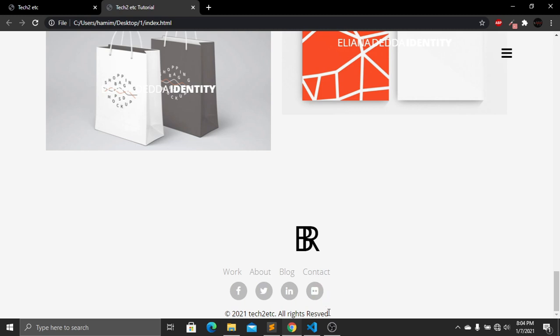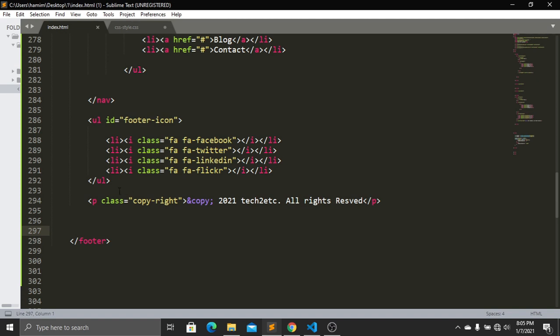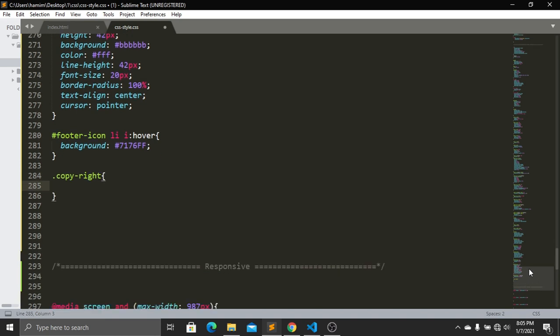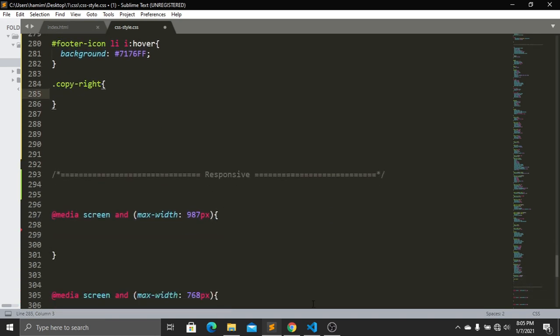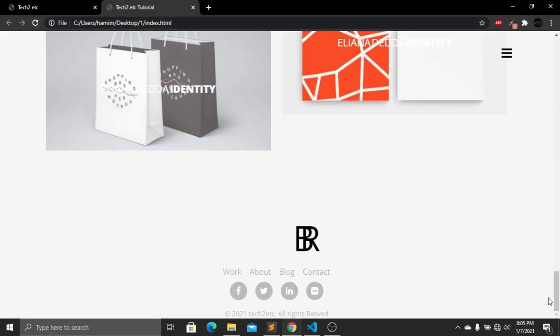So after this one, now we have to target this paragraph, so copy this copyright class from here, then paste it here. Now here we have to add some font size and color, and the color will be this one. Now save, go to our website and now refresh. So yeah, everything is now looking beautiful.